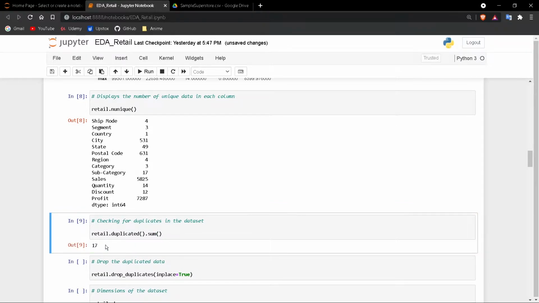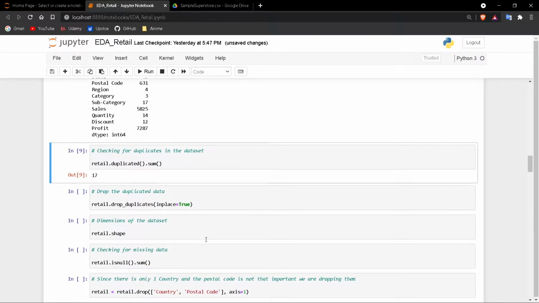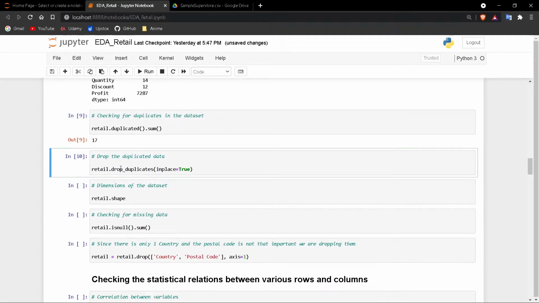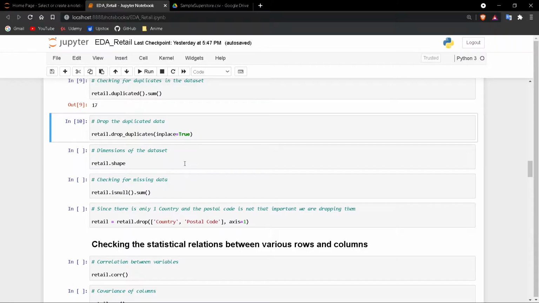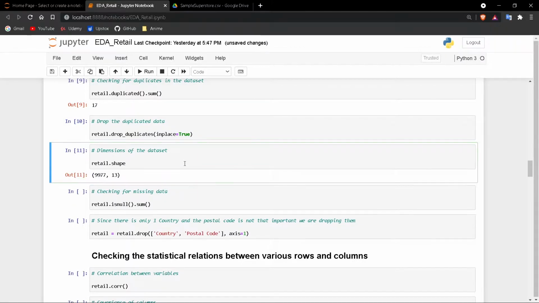So as you can see here, we have 17 duplicate rows. So we will be dropping them. This drop duplicates function is used for dropping the duplicates in the dataset, and inplace equals True. If we don't set this, then it will just provide us with a view of the dataset with the duplicates removed. But if we write inplace equals True, then it will actually remove the rows and give us the dataset.